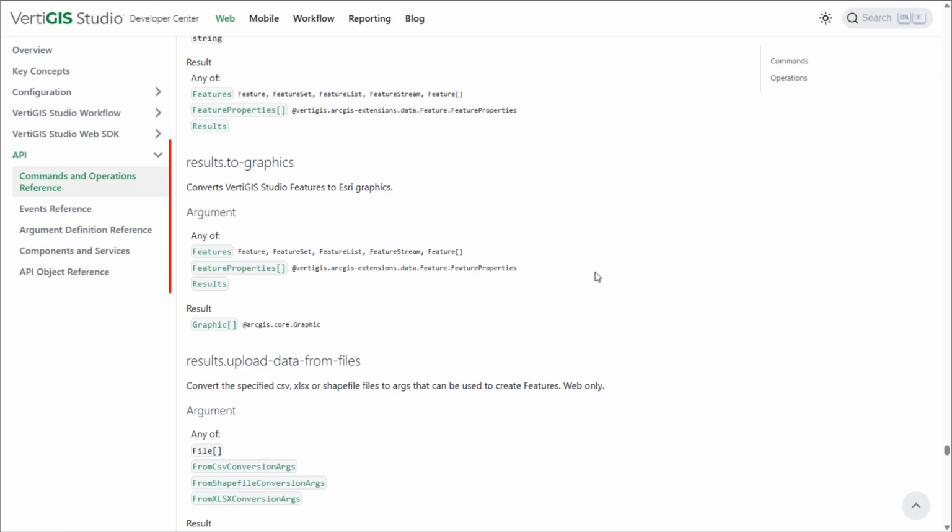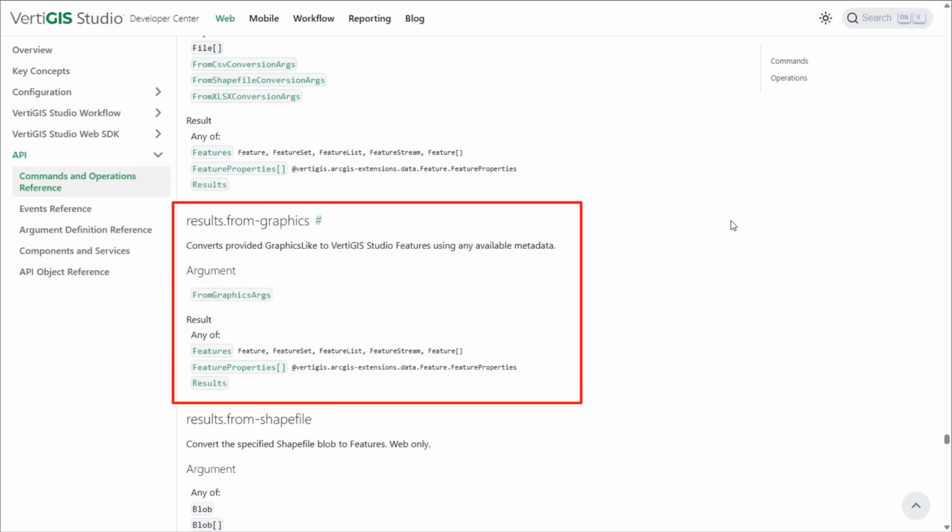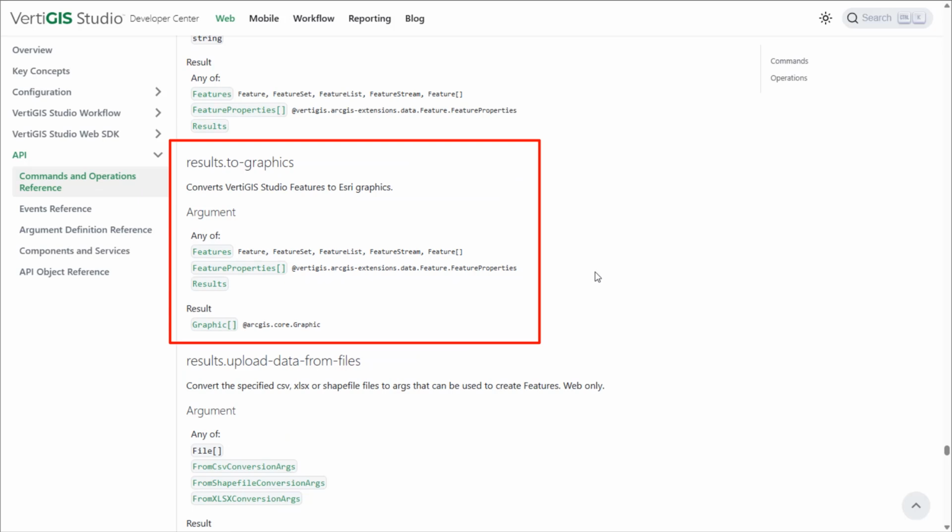The first one is results.toGraphics, which takes VertiGIS features and converts them to Esri graphics objects. The second one is results.fromGraphics, and it is essentially the reverse. It takes Esri graphics objects and converts them to VertiGIS features. For our case, we want the first one, results.toGraphics.